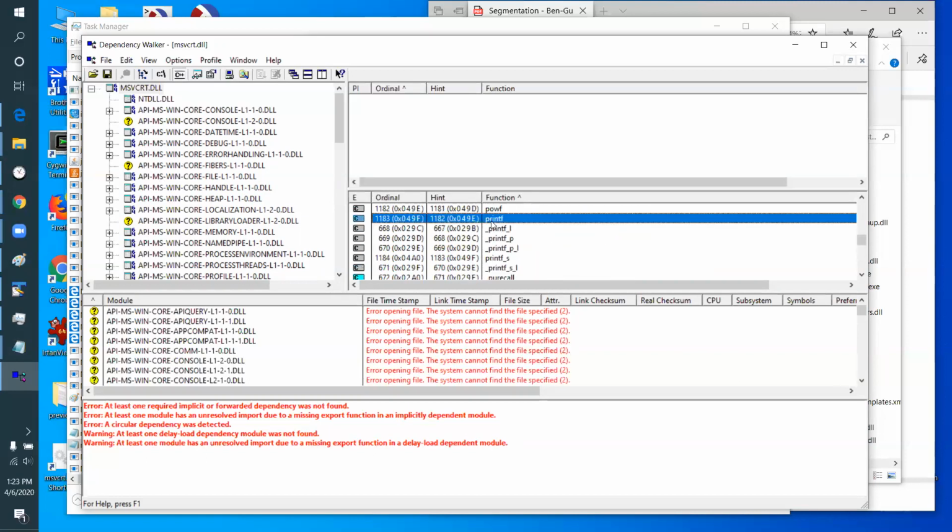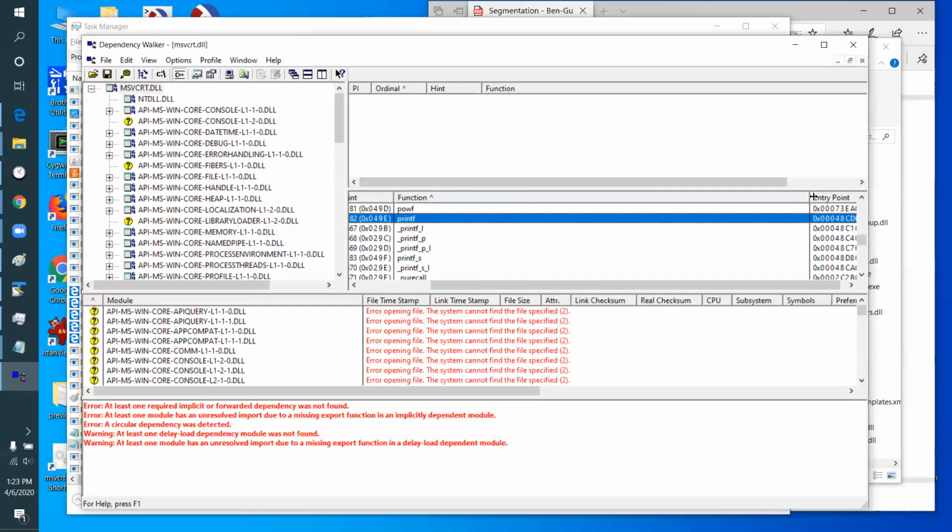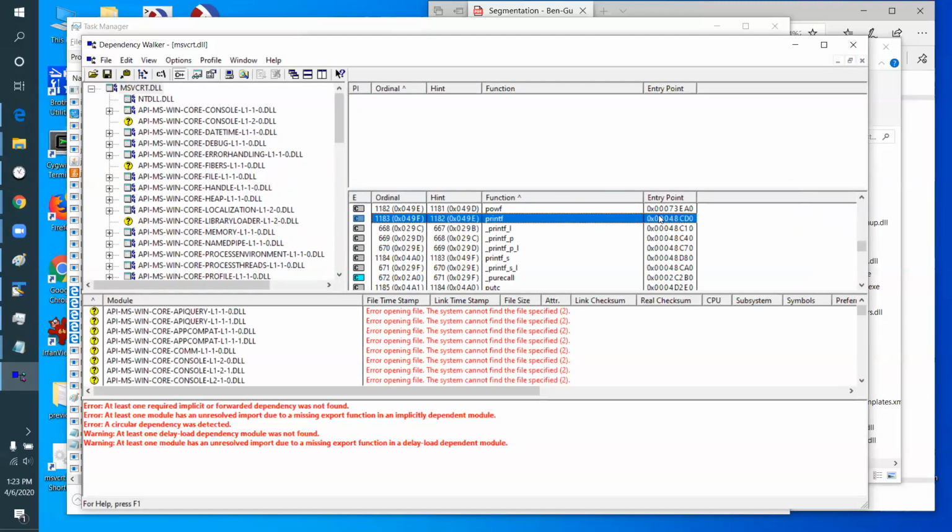Okay, there's the code for printf. Here's its address too. There's its offset in the segment. Okay, that function's entry point, there's its offset in the segment. But that function has to make a system call.